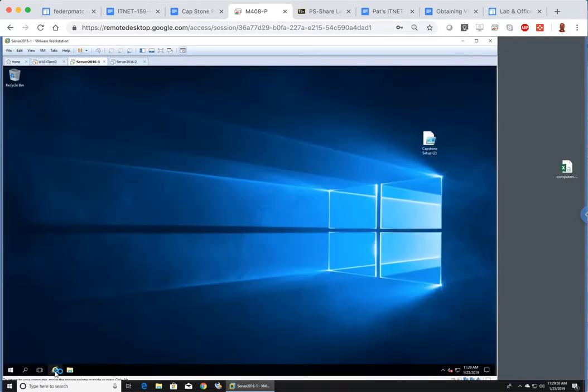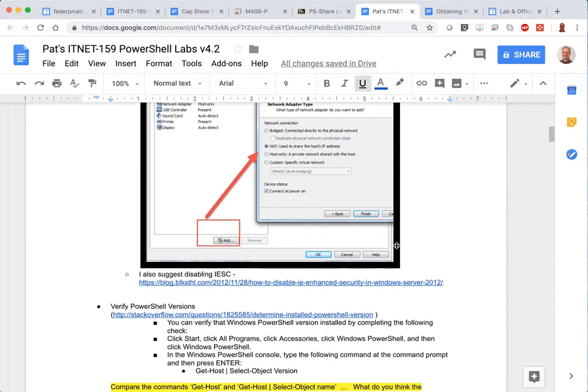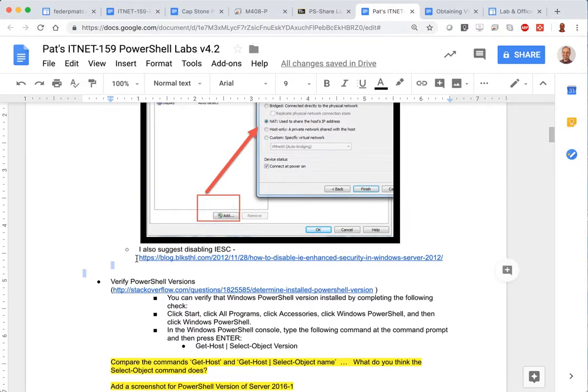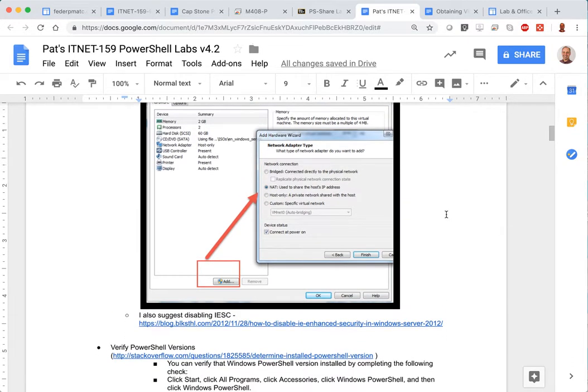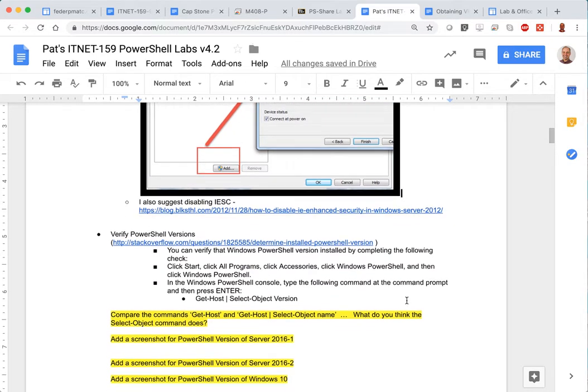Okay. It might take a second for this network adapter to get an IP address, but you also might want to disable this enhanced security configuration, otherwise you're going to be dealing with a lot of warning messages and stuff all along. But I have a link to that in the lab as well. Right here. You can read that and disable the IESC on your server as well. I mean, obviously in a production environment you wouldn't want to disable any kind of security things like this, but in a lab environment I think that's fine.